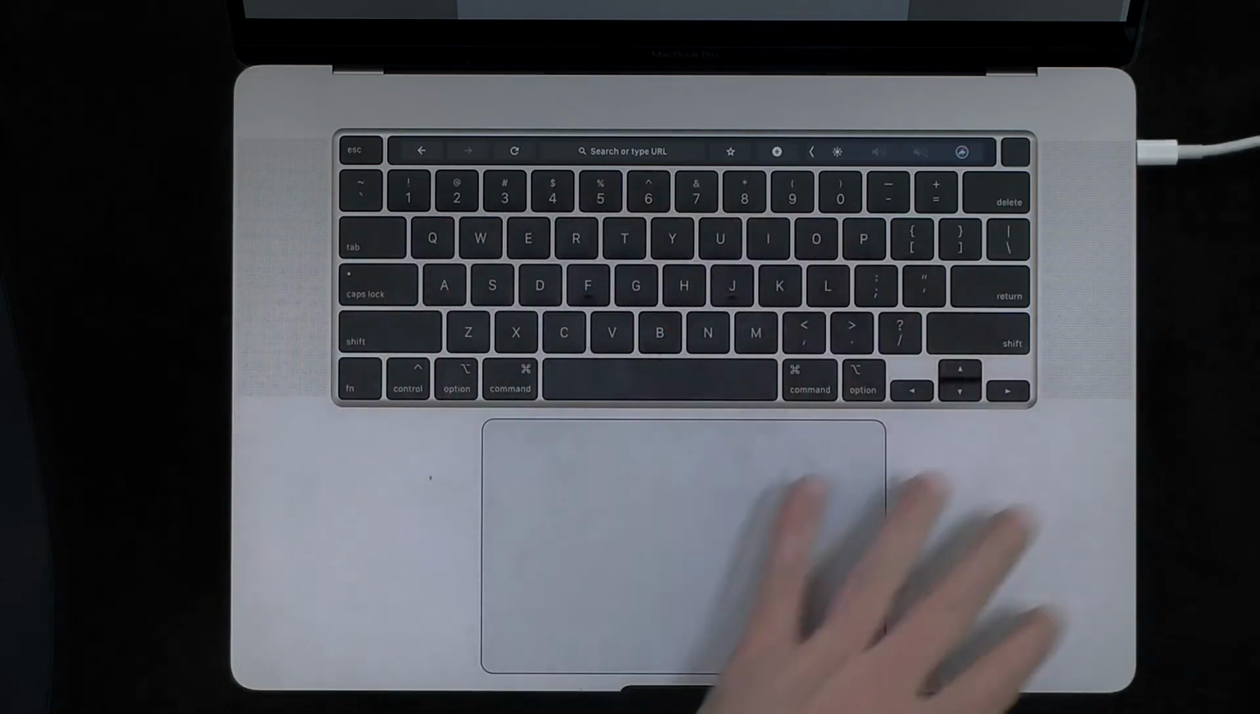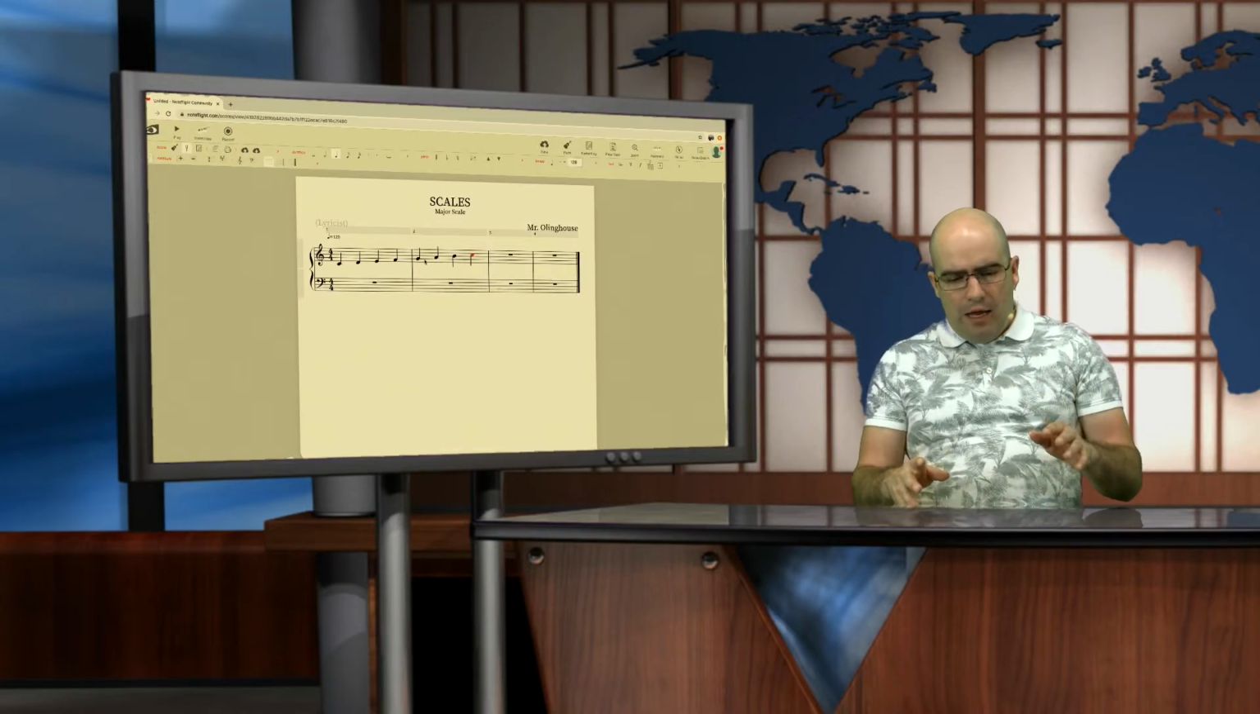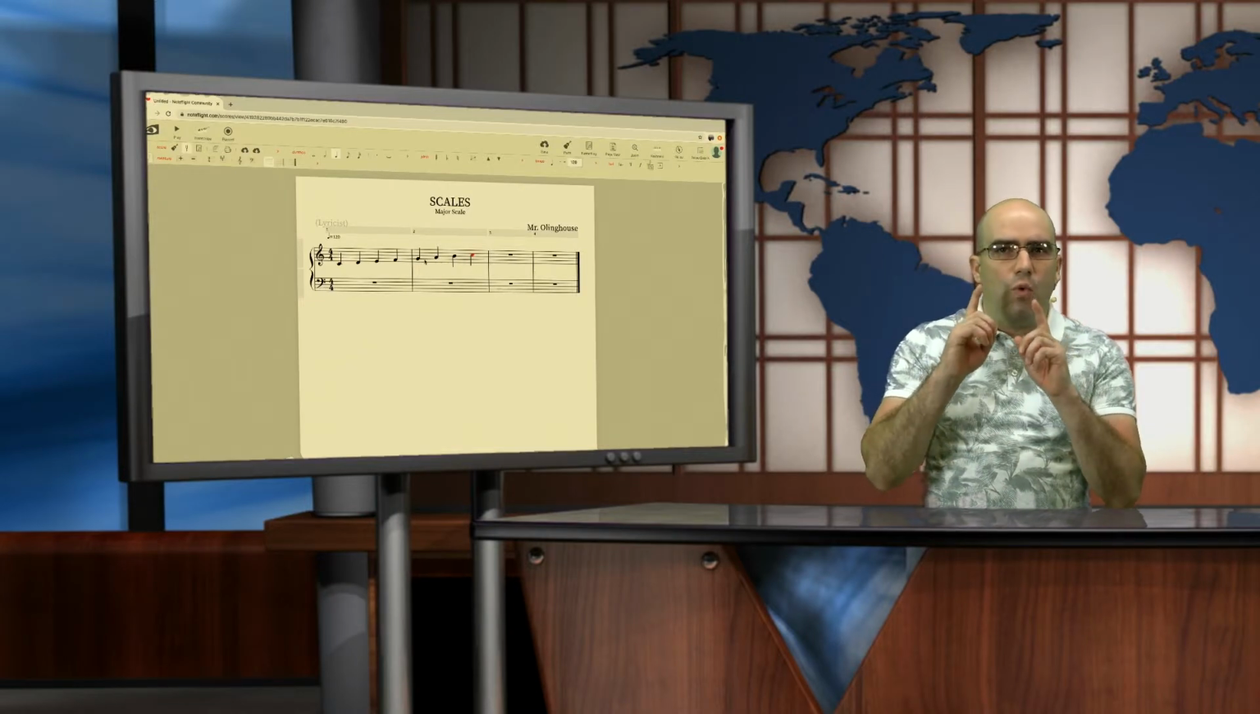Now I'm using a Mac right now. You can do this on a Chromebook. You could do it on a PC. You can do it on any platform that uses a computer or Chromebook style. And with that, we can now show you one more really cool thing.